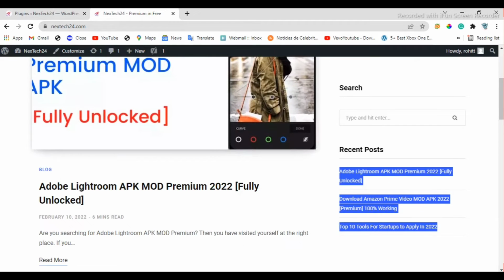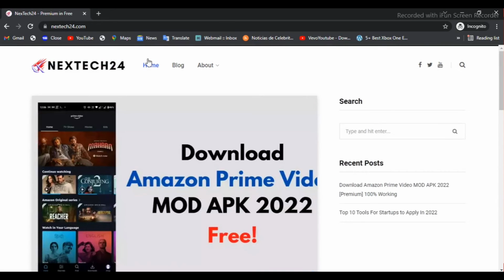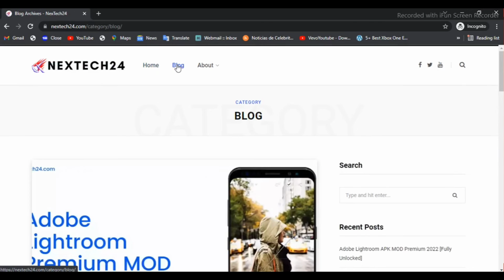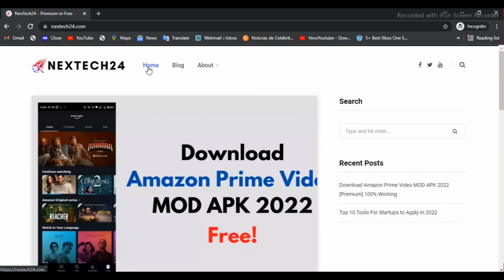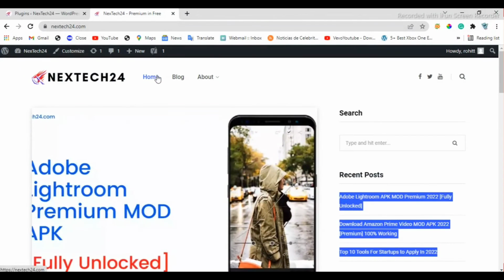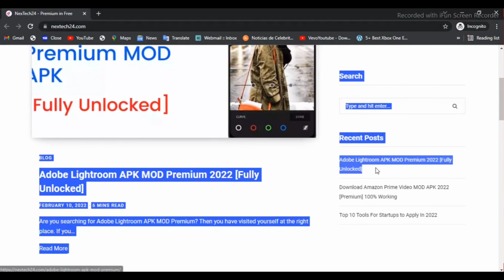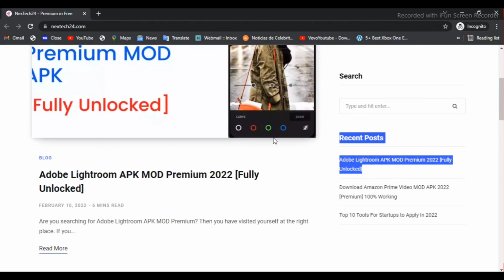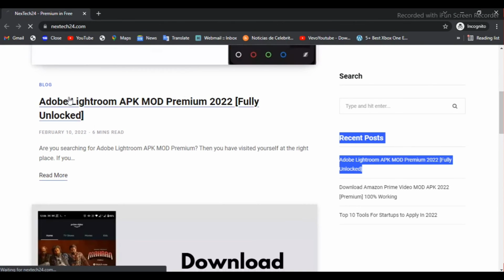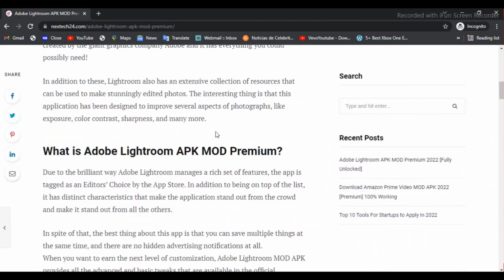Let me open the incognito tab again and refresh our home page. It is not showing up, but it's showing up in the blog category, not on the home page. Let's close it and open the incognito tab again. As you can see, now our post is visible here in the recent post section and also on the home page. Adobe Lightroom Mod APK is now showing up.